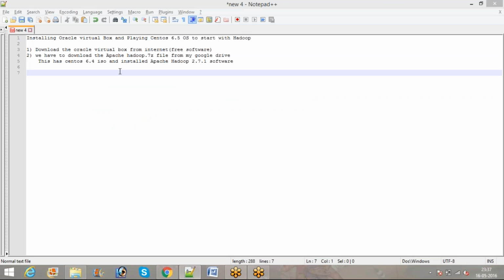Hello everyone, I am here to discuss how to install the Oracle virtual machine. Using that, we are going to play our CentOS virtual machine to start with Hadoop. But don't worry about how we have to install Hadoop within the CentOS operating system. That we are going to discuss in detail at the end of our training.